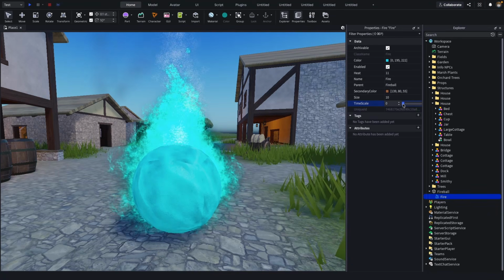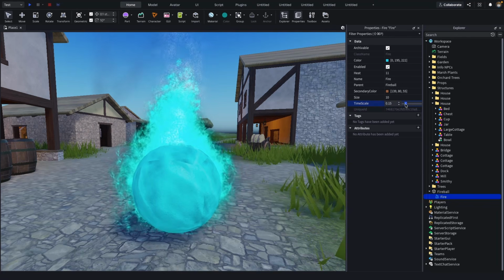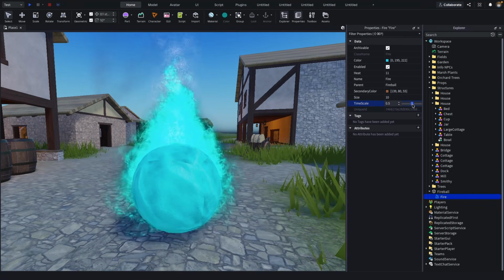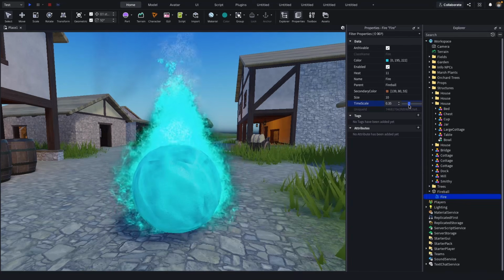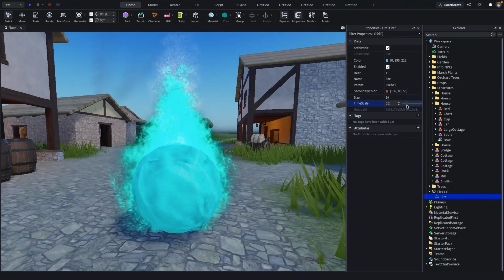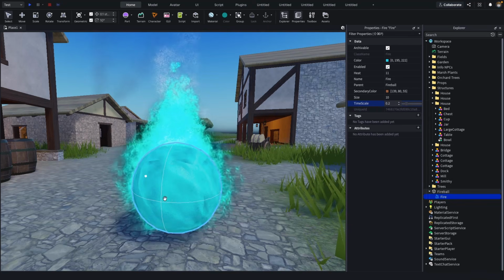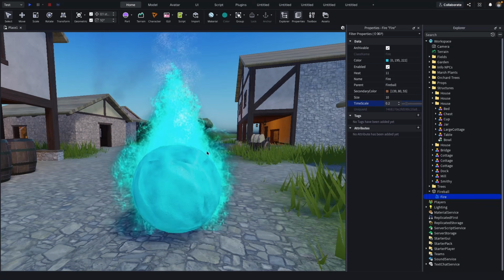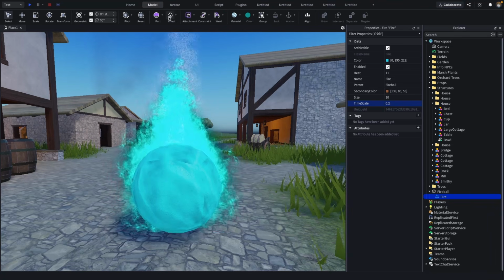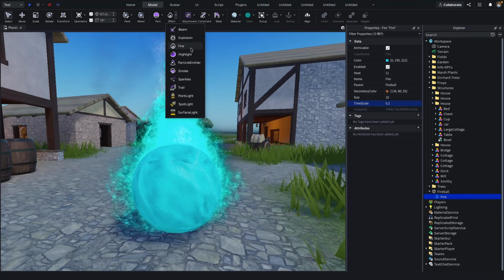If we gradually increase the time scale, the fire will burn faster and faster, and at the maximum, which is 1, it'll burn at its fastest speed. So you can see the difference here. If you want to achieve this kind of effect, we can set it to 0.2, and you'll get this kind of result. So this feature in the model's effects, specifically the fire effect, is really useful.